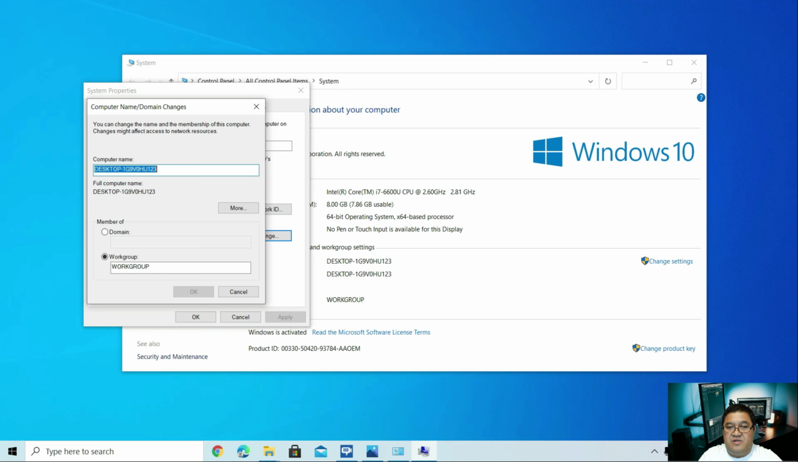We'll try to change it here. Let's say I'm going to rename this computer to something more descriptive, like Roland PC. So in this way, this is more descriptive. Once they need your computer name, it will be very easy for you to remember. So once you put the new computer name, just click OK.